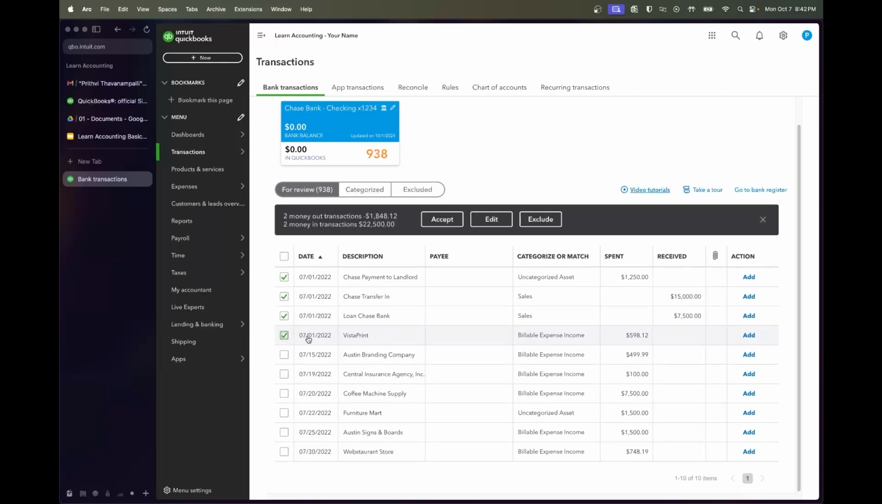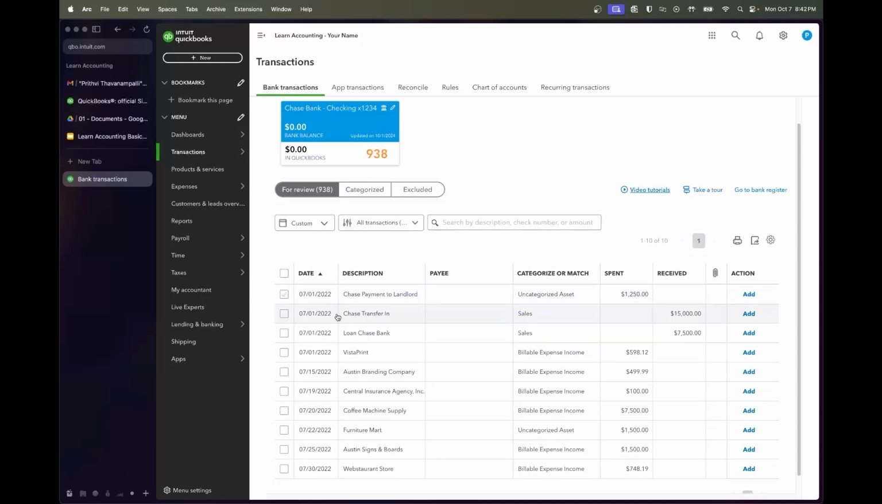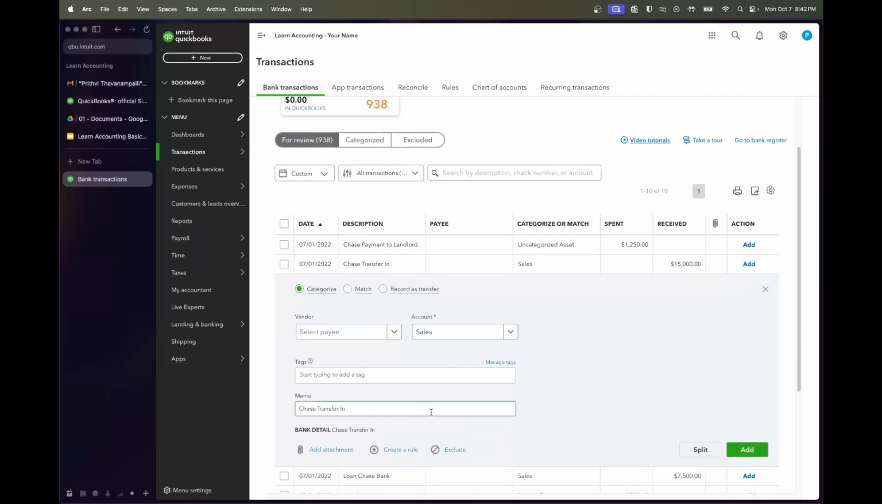These first four transactions are all July 1st, right? So logically, we have to have money in the account before we spend any money, right? So let's look at these money in transactions first on the first. The first one says Chase transfer in. If you don't know what it is, you should ask your boss, or you should ask the client that you're working for.